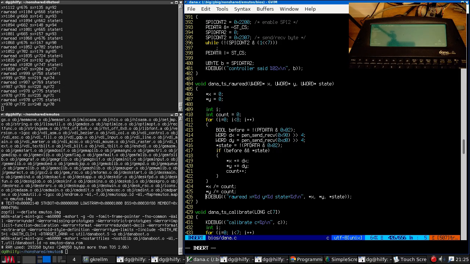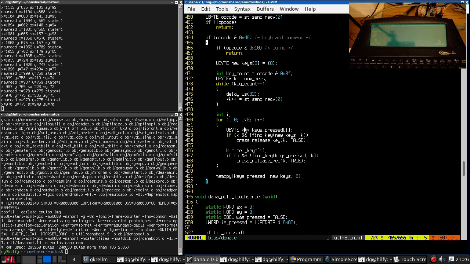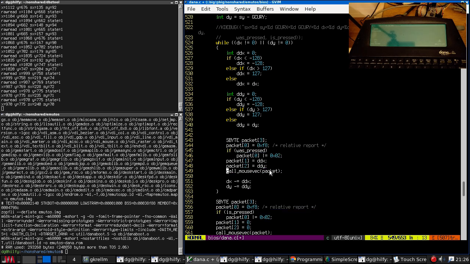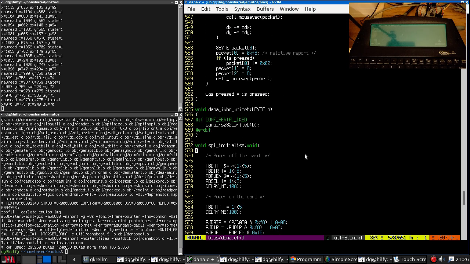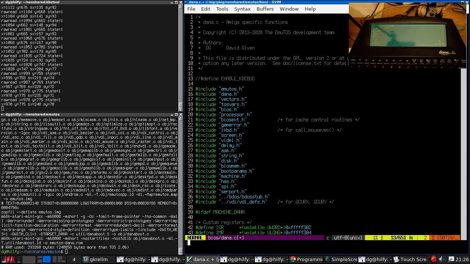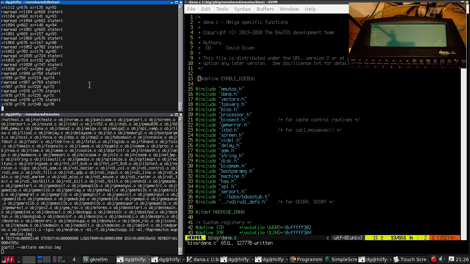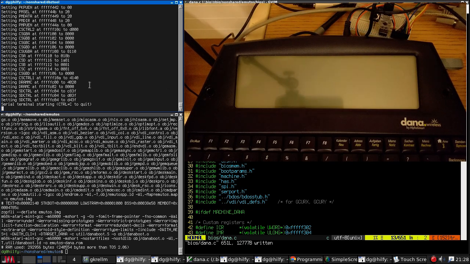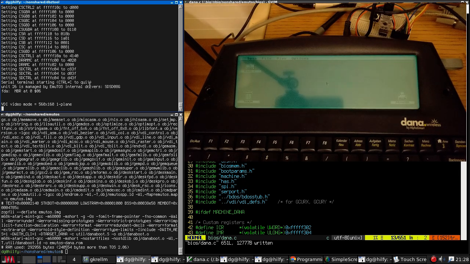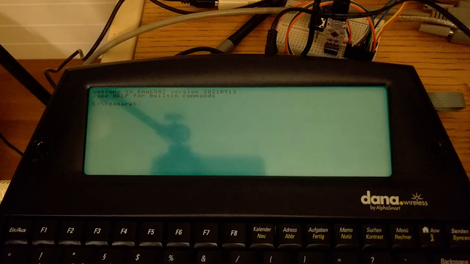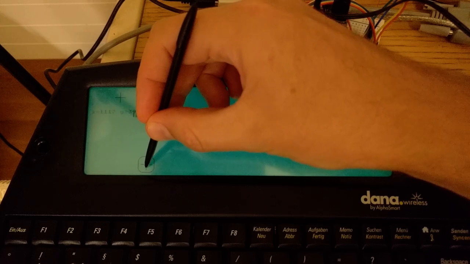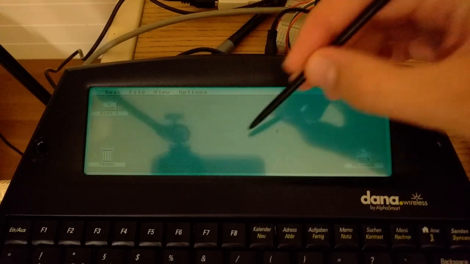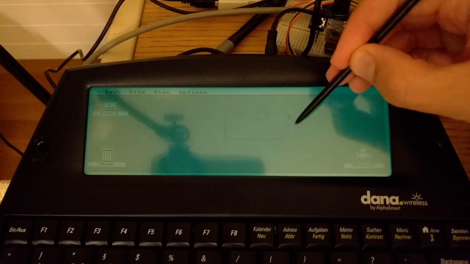We should just turn off that tracing. I do want to turn off this. And I'll try that again without the tracing at all, just to make sure it behaves the same way. Okay, I'm hoping the mouse pointer will be a bit smoother now. Calibrate. Yes, it's smoother.